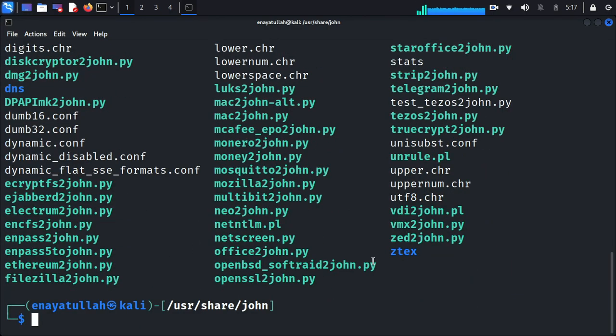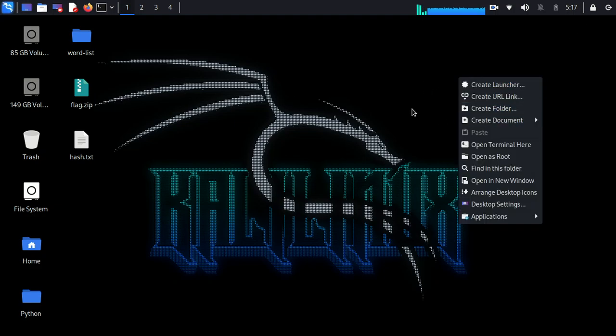So how is the syntax? Instead of writing zip2john, we write the path /usr/share/john, and after that we add our file. This is the syntax. I hope you learned something.